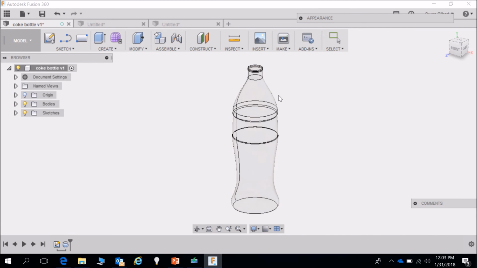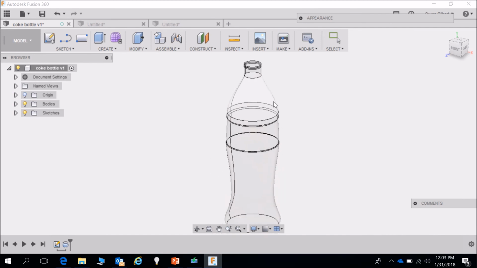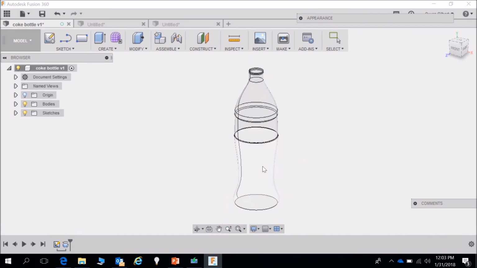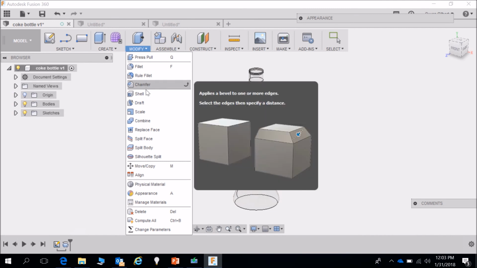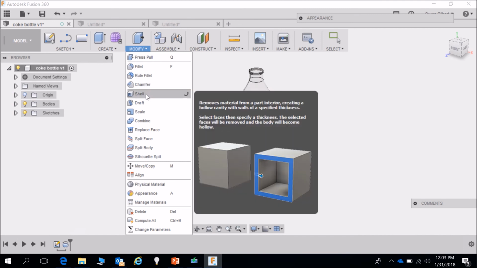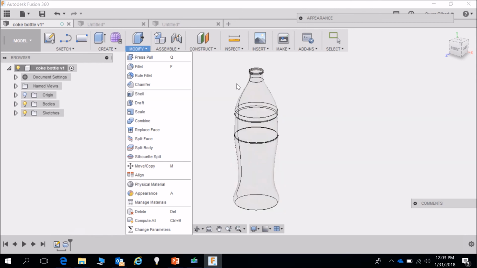Now at the moment it is still a solid object. It's still completely solid all the way through. So to make it more realistic and to make it look like an actual bottle, I need to hollow it out. What I can do to hollow something is go up to modify and then go to shell. Shell gives us the option to actually take out the material from inside. So I'm going to click on shell, and I can then shell the object.